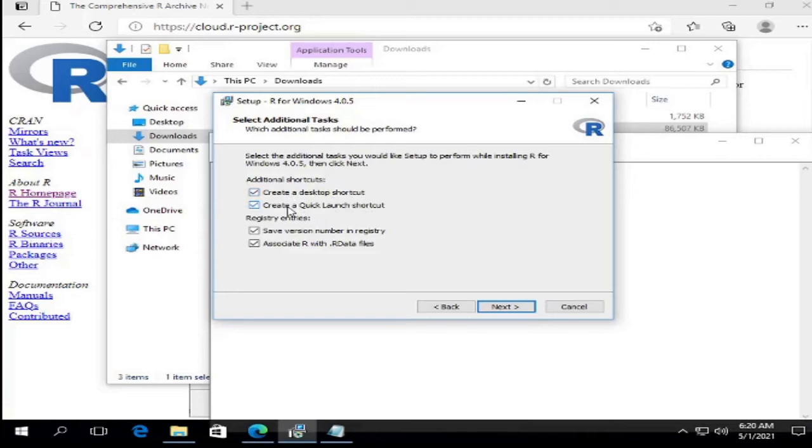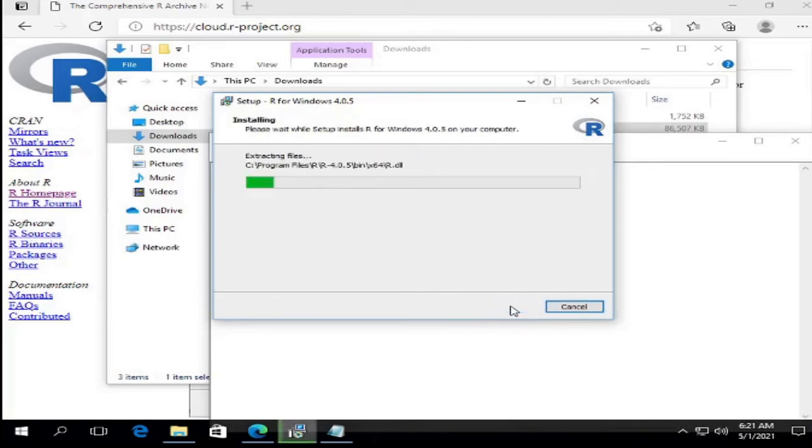Tick the two. If you don't feel good with them, especially for the desktop shortcut, you can delete after the installation, or you can just untick at this time. Because we are beginners and you want everything to be done right, just tick them. Better be safe than never. So go next. Wait for the installation to be done. It will take a couple of seconds.